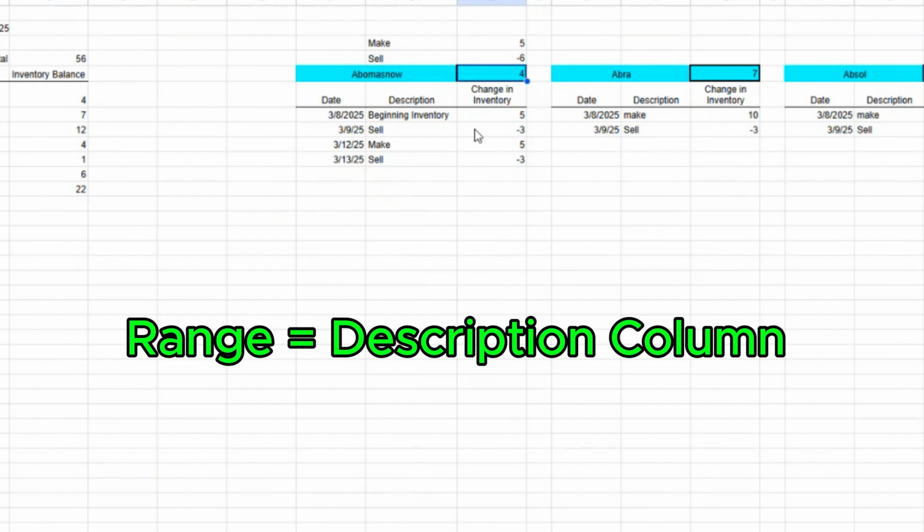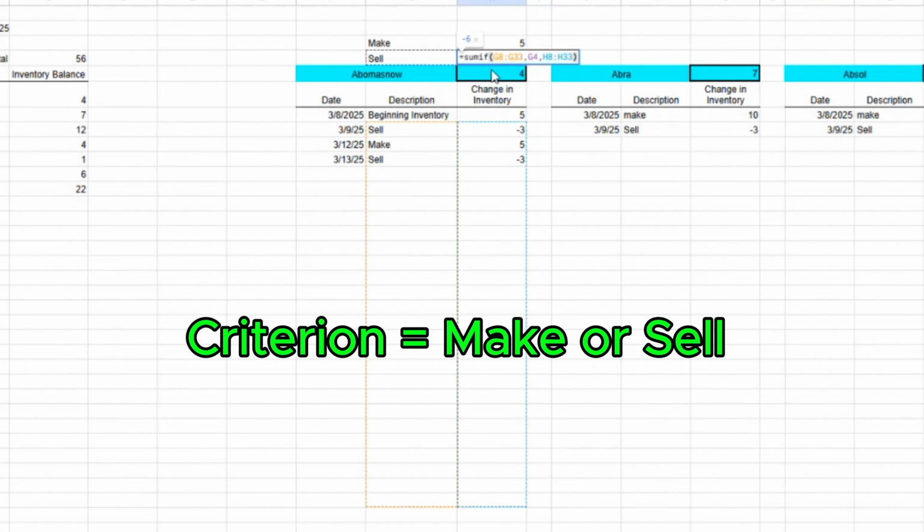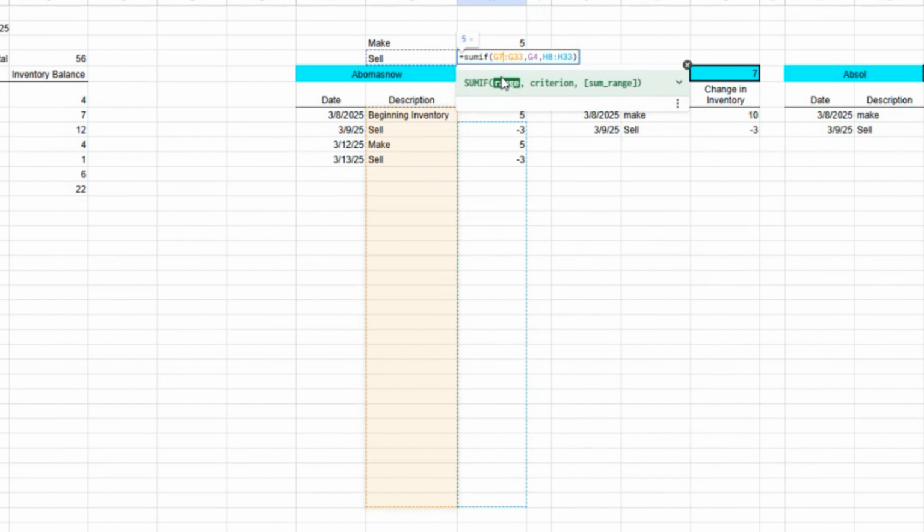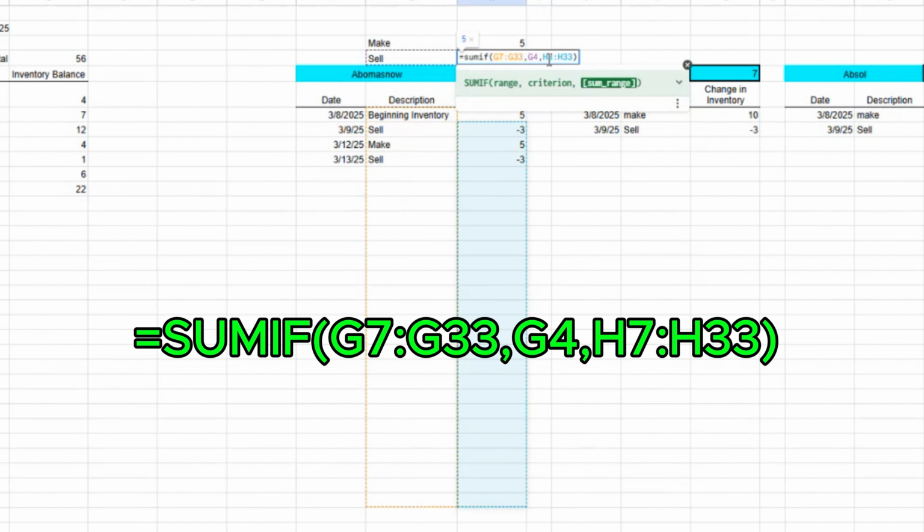G7 to G33 is the column that we want to look at. G3 is what we are looking for. H7 to H33 is what we want to sum. We'll type in similar for sell, and that is how you use the SumIf formula.